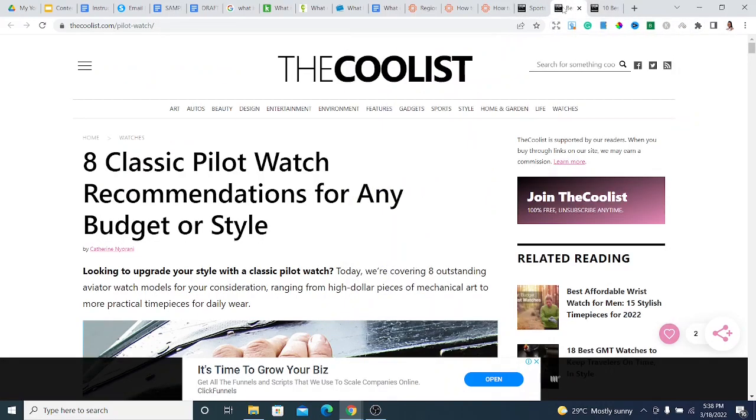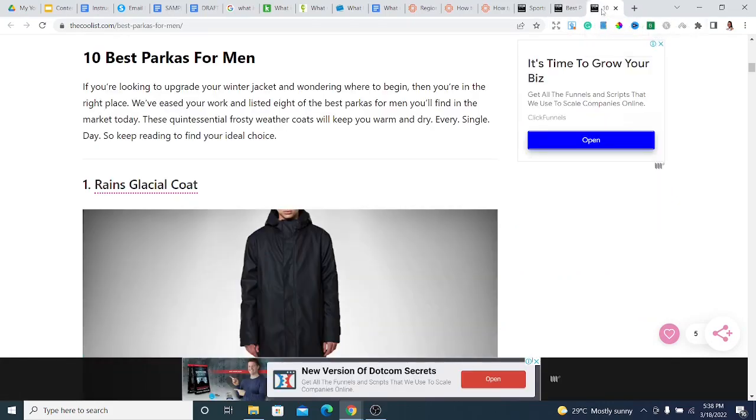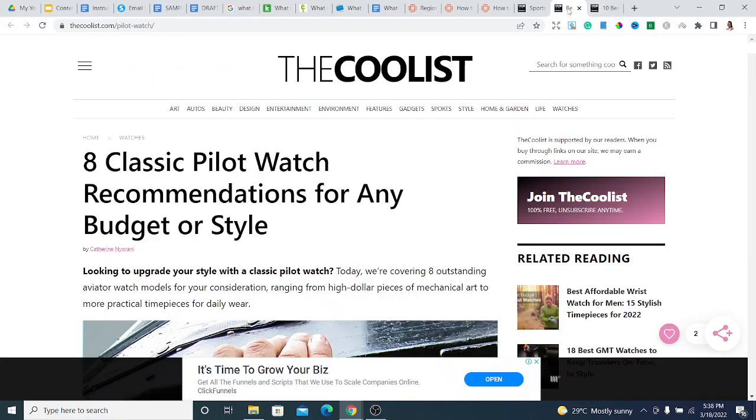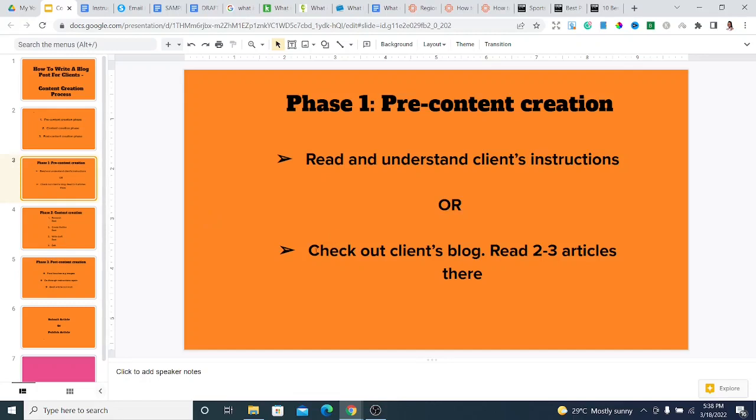So using those two examples for The Cool List website, you can see that the structure is very simple. They have the heading, then they list each of the products that they're going to review, and then they have a buying guide, a section where they talk about what to look for before you buy that item, and then the conclusion. So in case you are writing for this website and they did not give you any instructions, you will take note of that. Okay, so that's what you do for phase 1 if you don't have instructions.